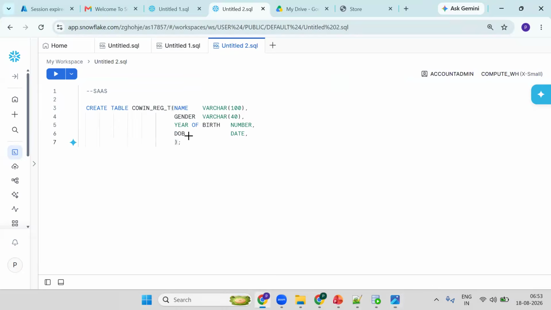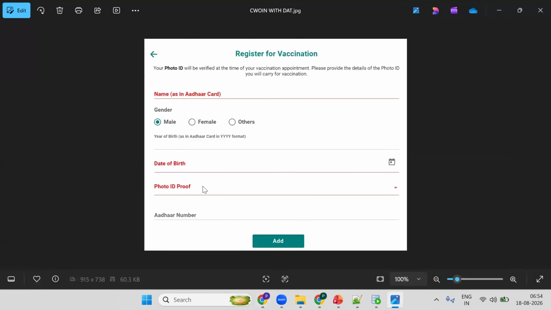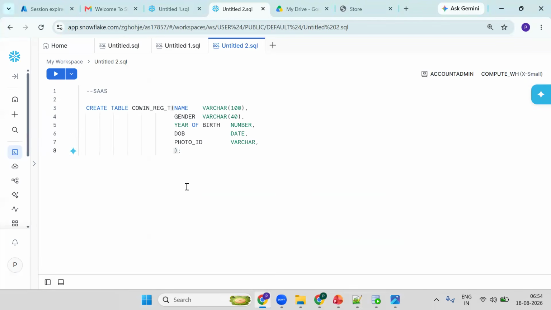Next is photo ID. Photo ID is a varchar. Photo ID proof is like a drop down, with options like passport. Suppose I select passport, will a number work? No, it won't work. So it's a varchar. Photo ID value is also a varchar. Let me put the same thing. What is the shortcut?